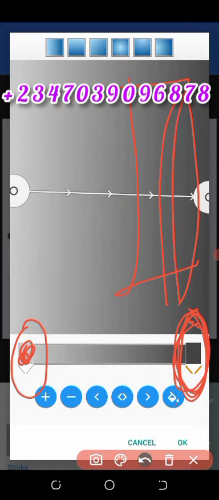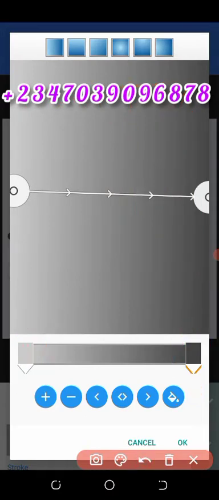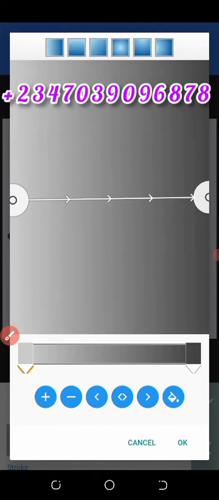I hope you are getting what we are doing now, because if I start, I'll just be mentioning it. I'll not be marking as I'm doing right now. So let's move on. I pick on this icon first.